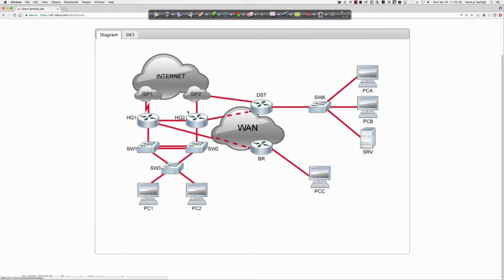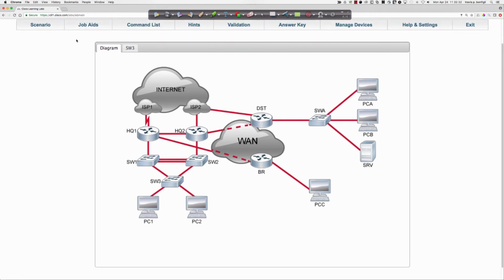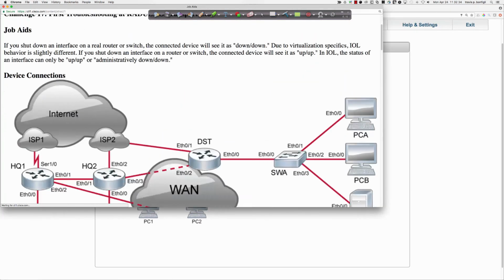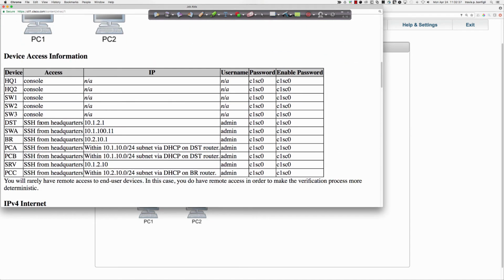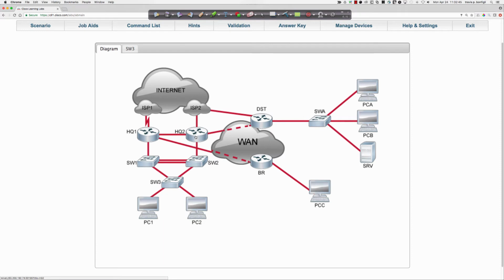So we need to get onto the destination router, which, of course, we do not have console access to. And this is nice here. Okay, so SSH, not Telnet, SSH from the HQ to 10.1.2.1. So we'll go from HQ2 here. So we're on HQ2. Let's get into privilege exec and SSH -l admin to 10.1.2.1.